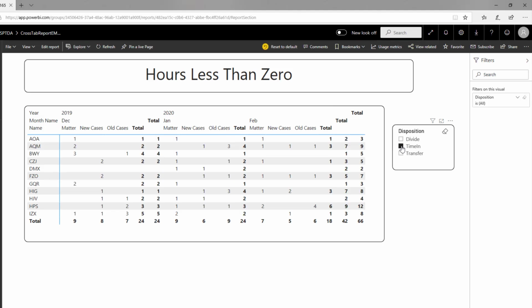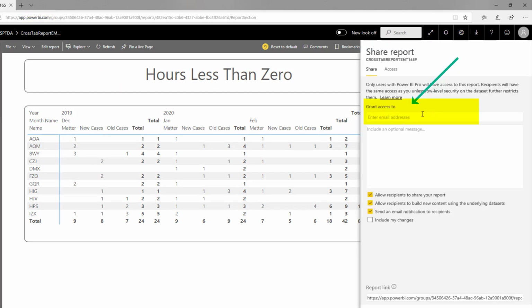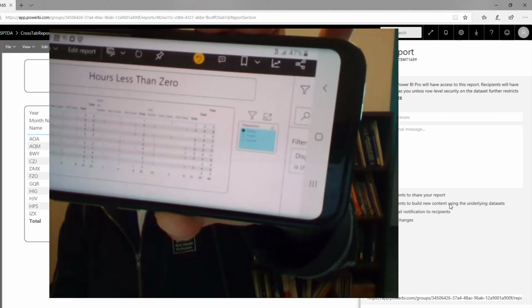We can filter it, published at PowerBI.com. Now over here, we can click Share, enter our email addresses and an email message, and send this report off. And then they can view it on any device.